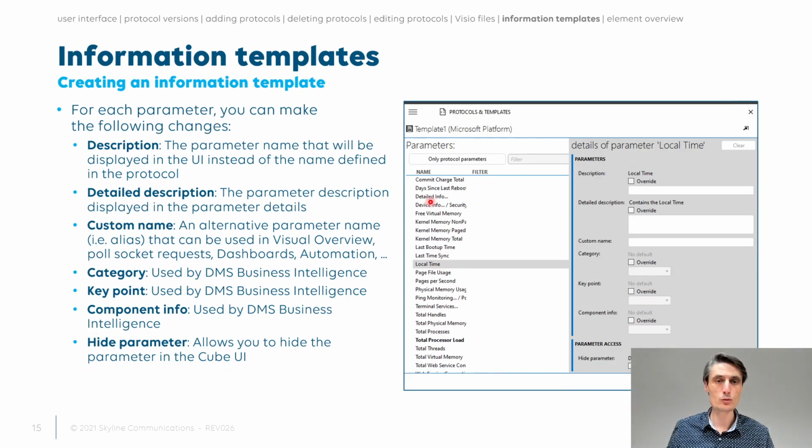Now, what do we have in there whenever you select a specific parameter? So here we are selecting local time, just an example. And you can see on the right-hand side, all the things you can overwrite in an information template. So let's take a quick look at that.